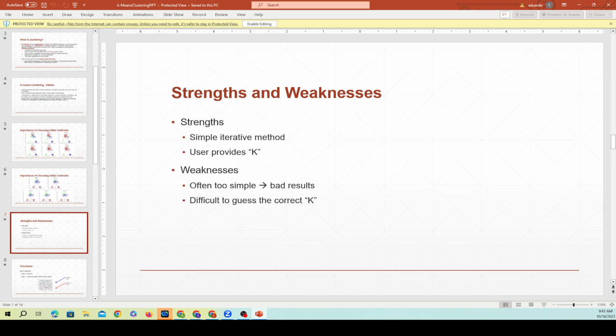so that we can efficiently improve or find the best location for our centroids. Strengths and weaknesses. Strength: a simple iterative method, so it can process that iteration very freely, very simple, doesn't take that much work. The user provides the k, so we're the ones who provide that k value, which is called a hyperparameter. The weakness is that it is often too simple, with bad results.